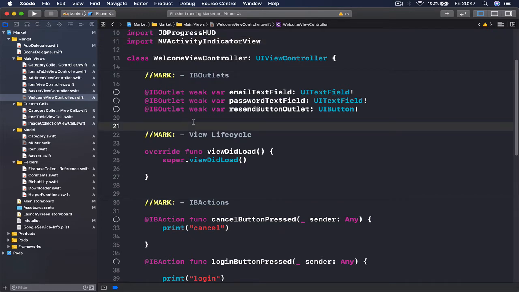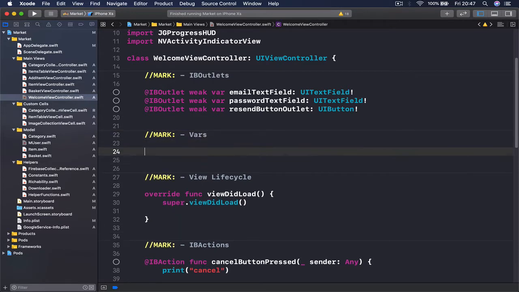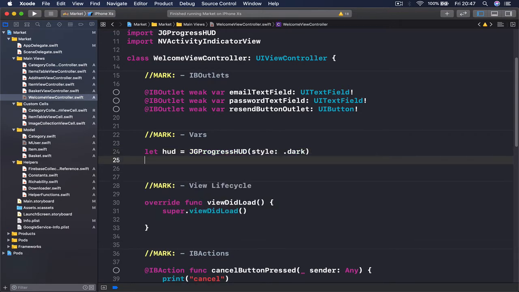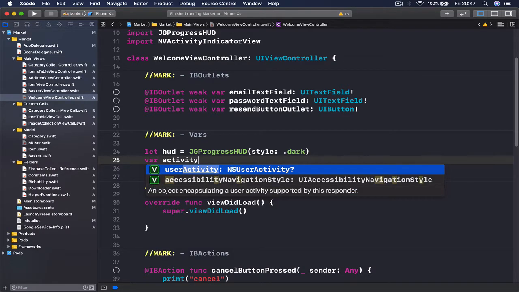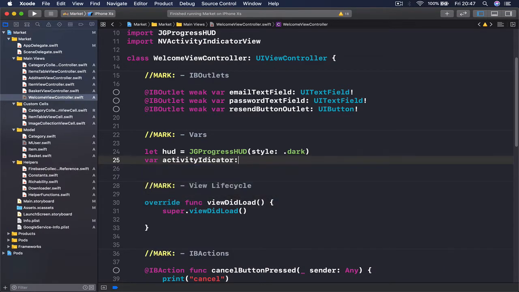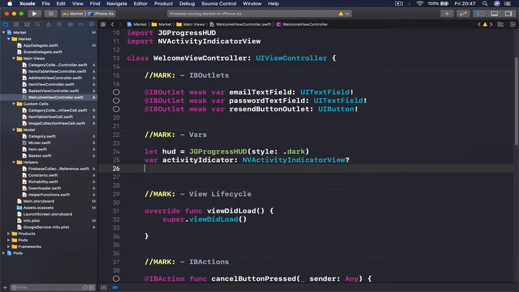And after our IBOutlets, I'm going to put a mark called this vars, and here we are going to set up our HUD and our activity indicator. So let HUD is equal to JGProgressHUD with a style of .dark, and var activityIndicator, which is going to be NVActivityIndicatorView, and this is an optional.